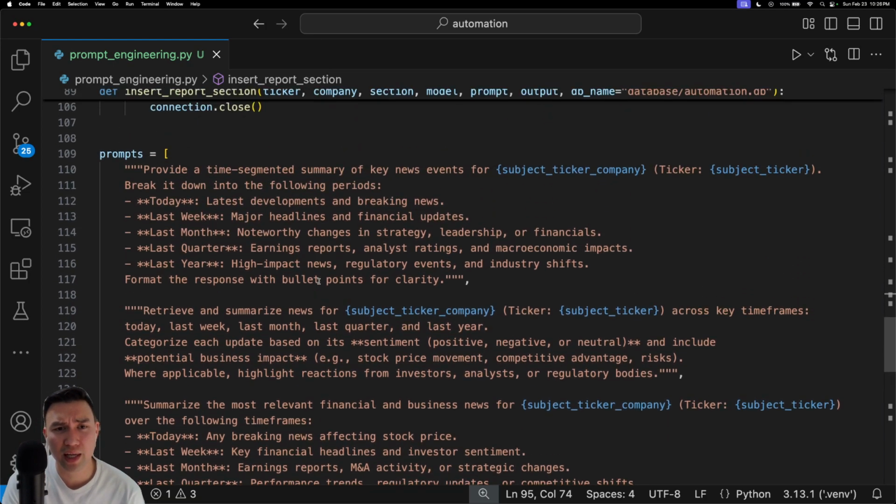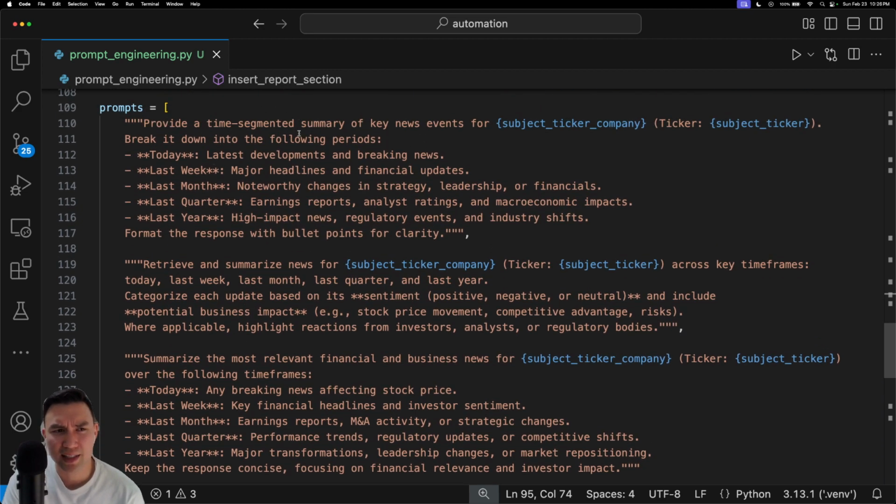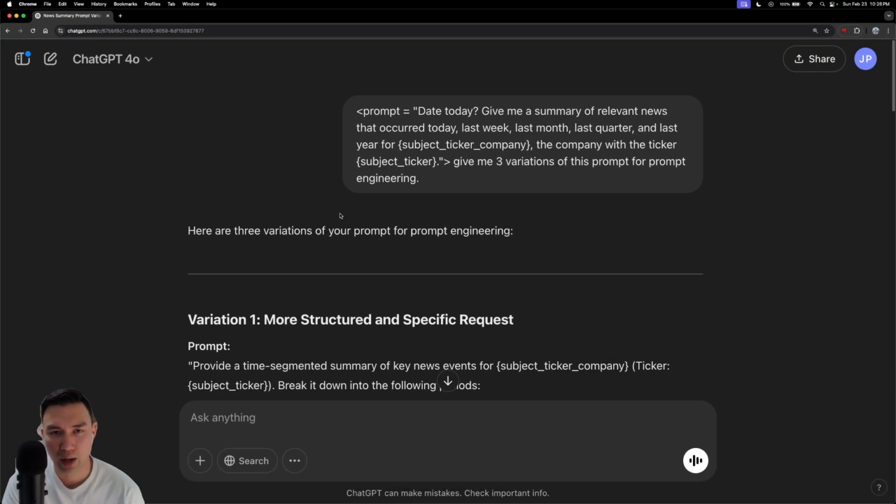But yeah, so these are 3 different prompts. They're almost the exact same thing, right? So what am I looking for? I want to provide a time segment. I'll actually show you how I build the prototypes initially.